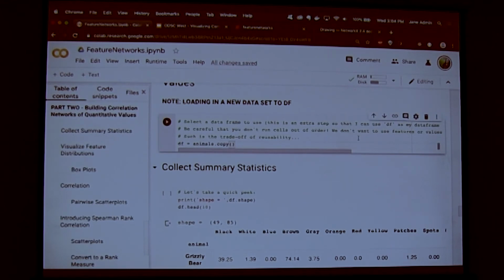Okay, any questions about binary feature networks? Cool.